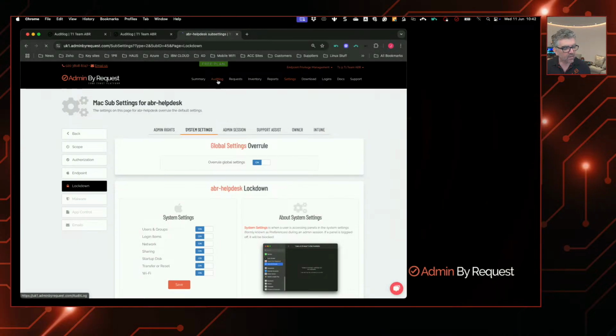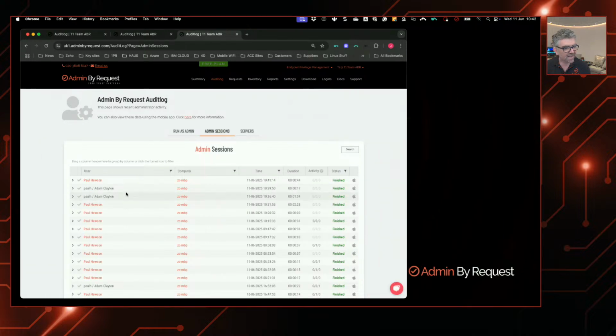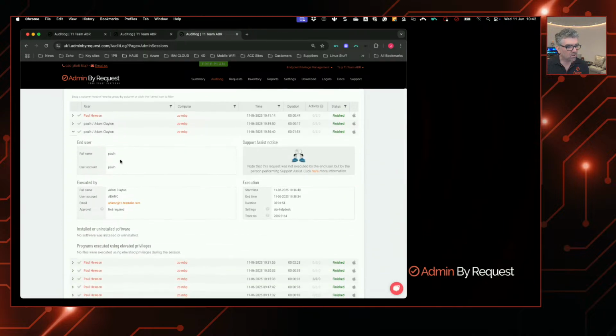Okay, we can just check the audit log as well. So you can see the other nice thing about Support Assist is you get this joint log. So you get to see who the end user was that was helped and who was doing the helping. So that's also nice from an auditing perspective, so that you can keep a good log of exactly what is being done. So not only have you removed your admin rights from your support people, but you've got a really good way of auditing what is being done.